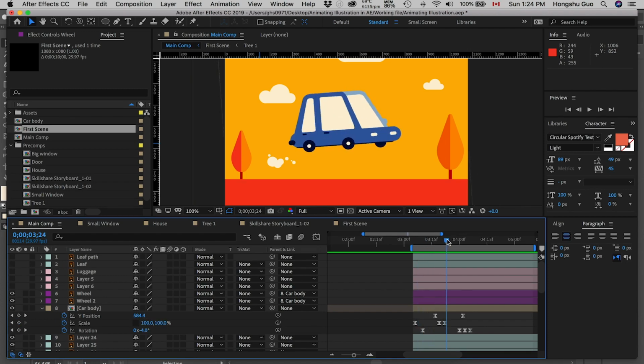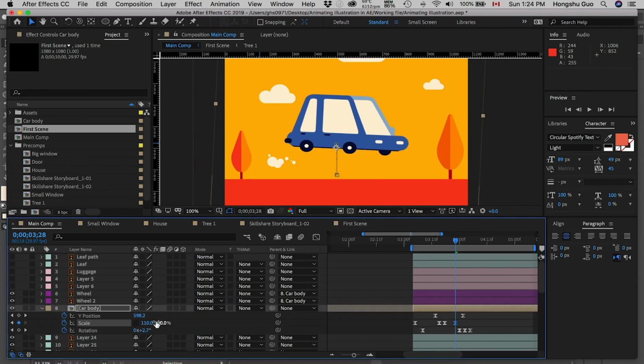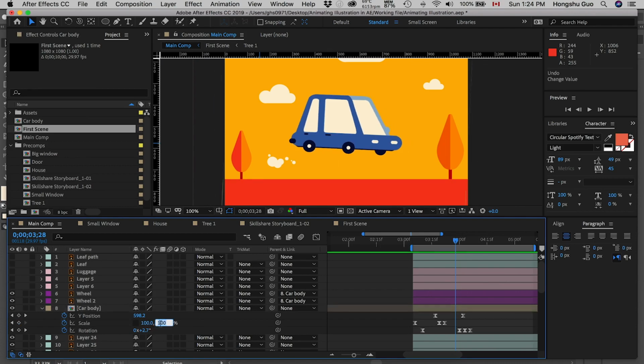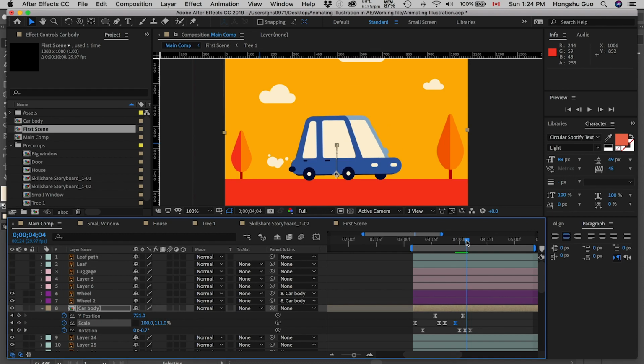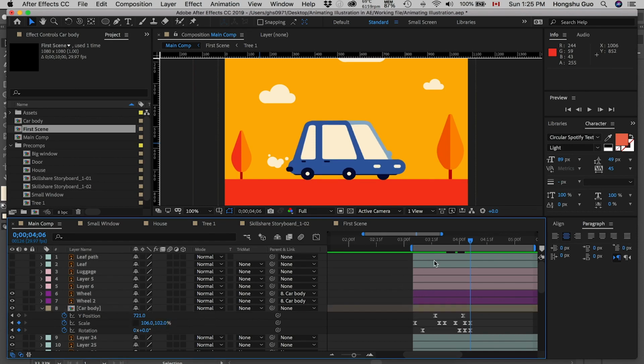So when it falls down, it should stretch in the Y direction. And then when it lands, it should become flatter and shorter, and then overshoot to about 102%, and then come back down to 100%. So this one comes down to 100%.